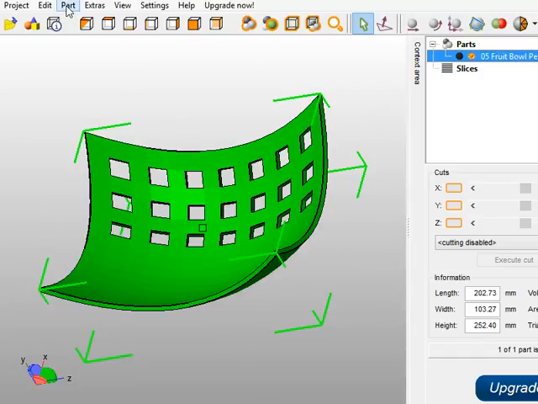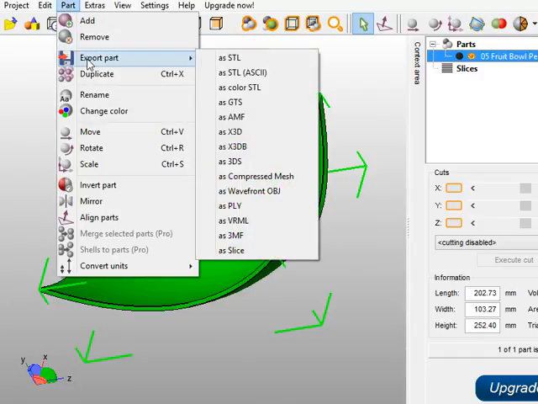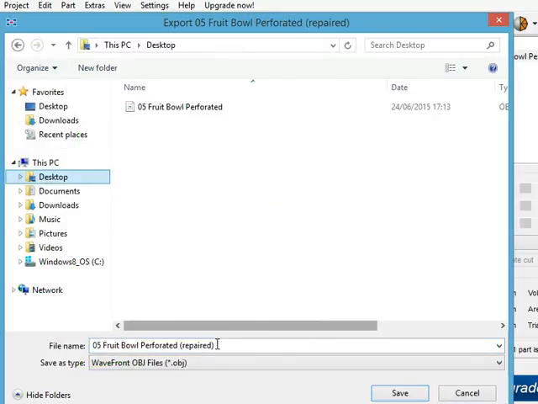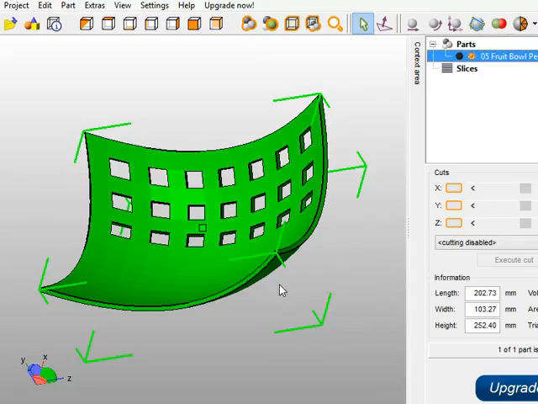And then what you need to do is to go to Part and export it as a wavefront object and save it to the desktop. And NetFab always adds this little bit of text, repaired. So it's 05 fruit bowl perforated repaired. This is the object file, and this is the printable file now. That's what you should send to the printer.